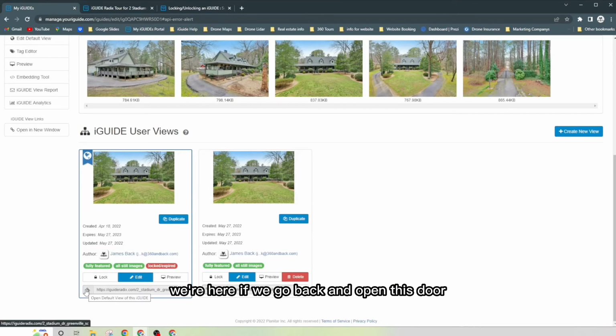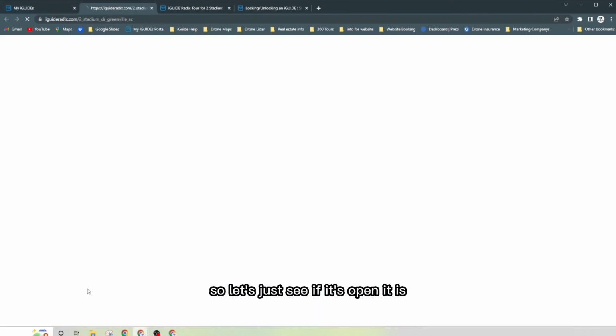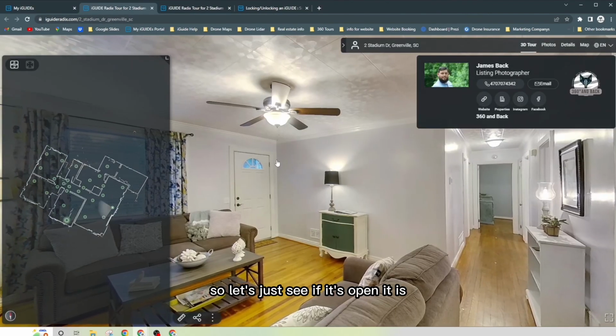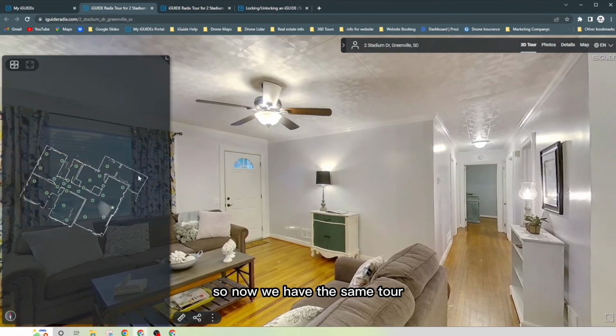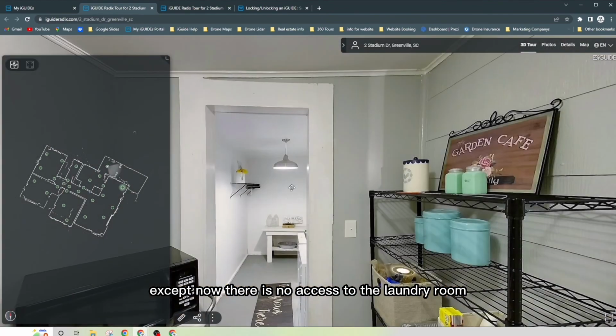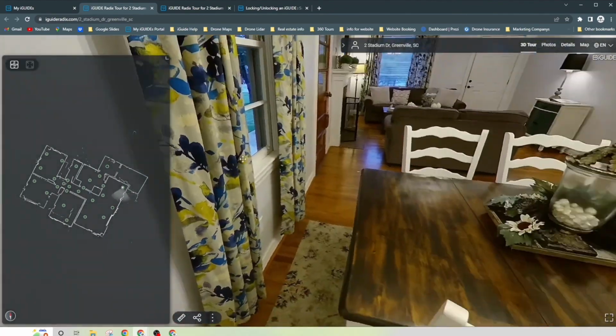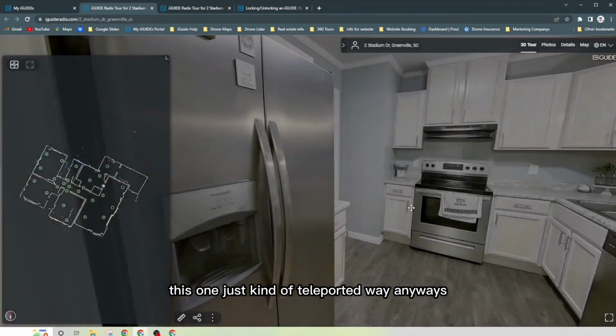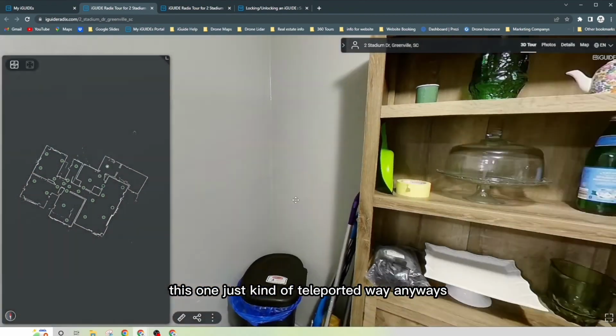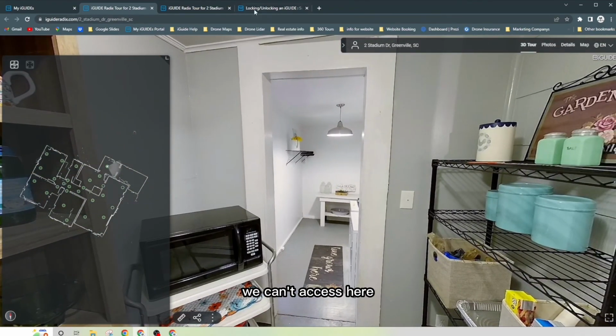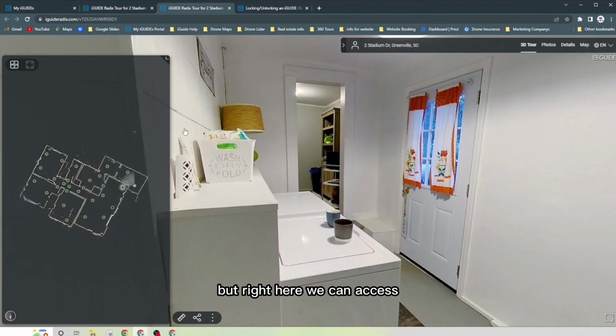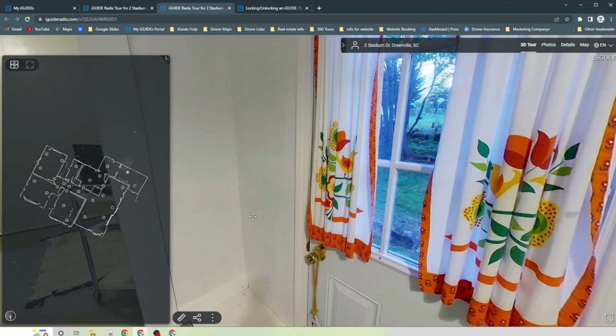If we go back and open this tour, sometimes when you lock it and unlock it, it does take a few moments for the system to unlock it. So let's just see if it's open. And it is. So now we have the same tour, except now there is no access to the laundry room. We can't get in. This one just kind of teleported away. Anyways, we can't access here, but right here we can access.